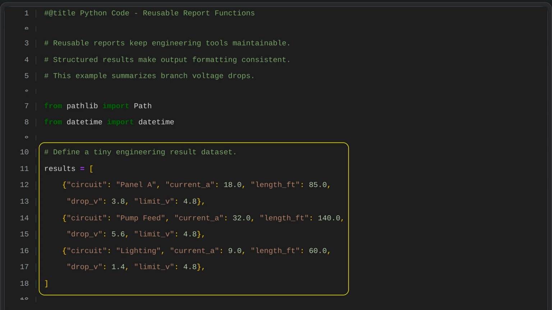A small dataset is created to store engineering results for electrical circuits. Each record describes one circuit, including its name, current, length, voltage drop, and voltage limit. Organizing the information this way makes it easy to manage, access, and use later for processing or reporting.